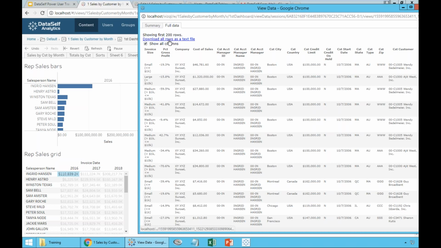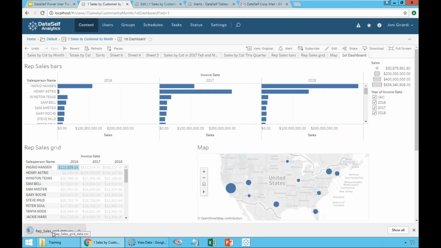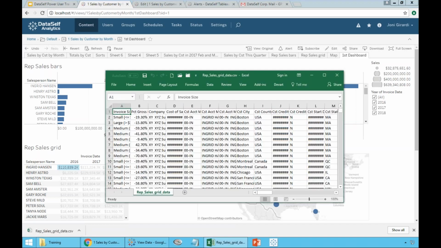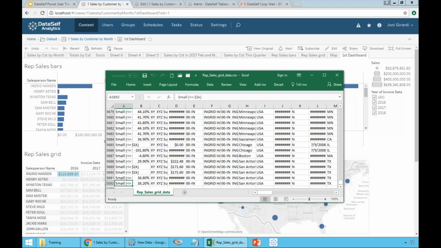You can click download all rows. And what you have now is a CSV file that you can open in Excel or share with other people. So, easy ways to get data into Excel. In this case, I have 6,000 records specifically from that transaction.